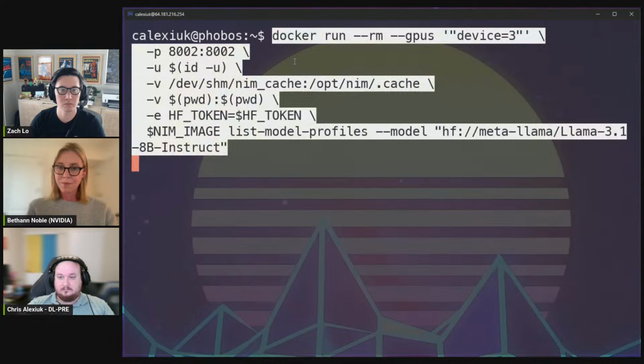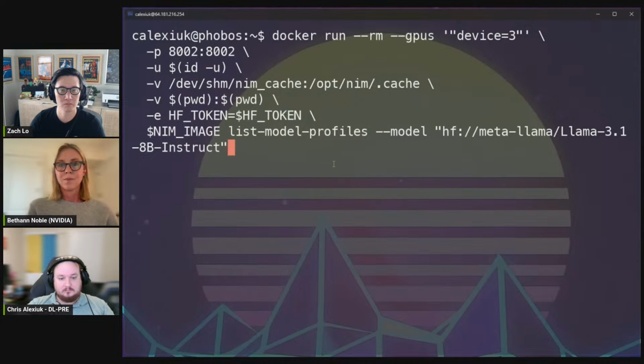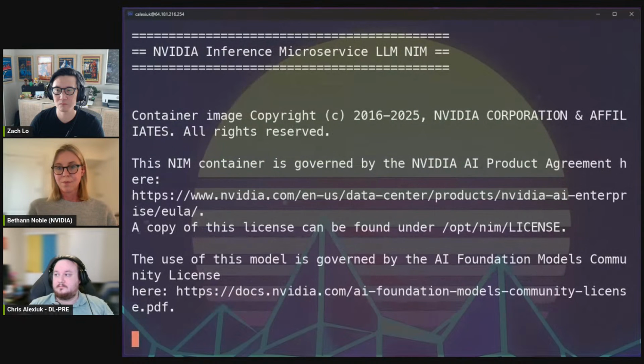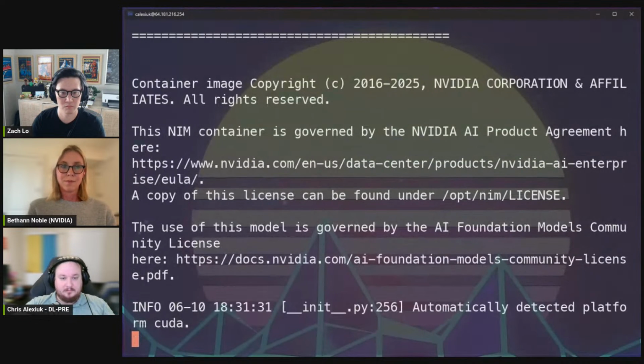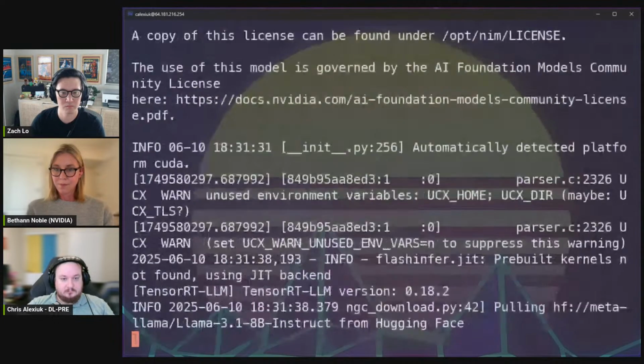All right, so now what we want to do is see what profiles are available for, let's say, Llama 3.1 8B instruct, right? So this is the same style of Docker command. We're pointing to the specific GPU we want. We're exposing the ports we want. But we've made an important change, which is that we're including this list model profiles configuration as well as pointing to that model. So what this is going to do when we run it is use the LLM NIM container to figure out what backends are available so that we can then decide which we want to use depending on a number of different factors that we may like or dislike about different inference backends.